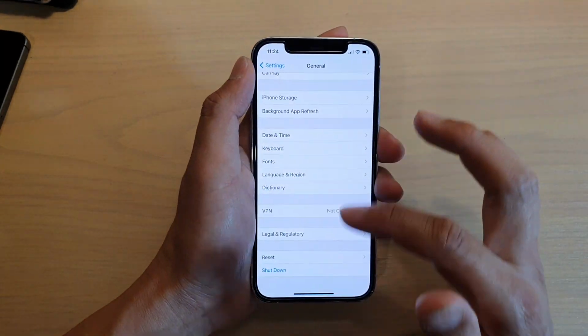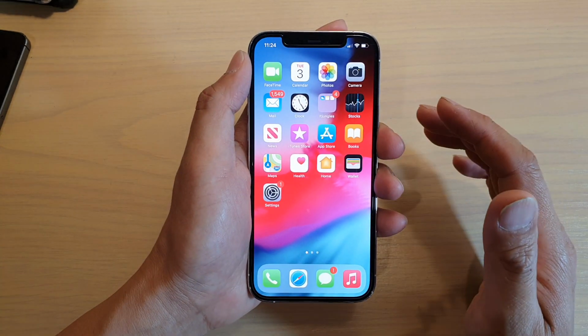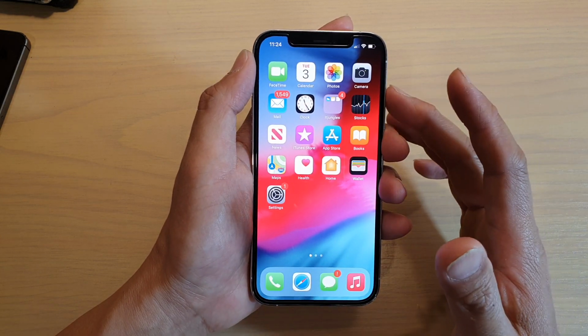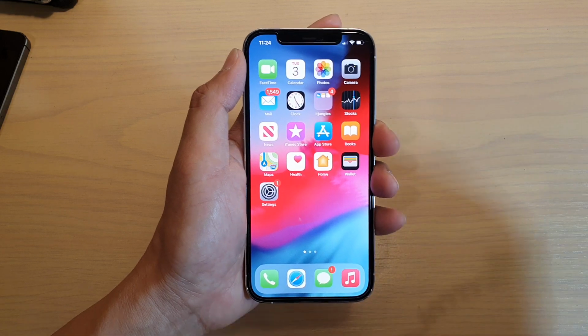So give that a try if you receive an error and you still can't solve it by simply turning on MMS.